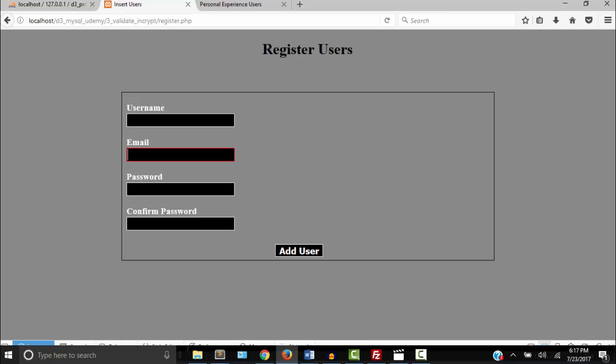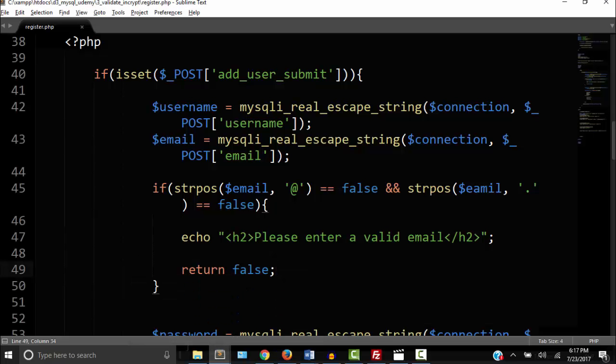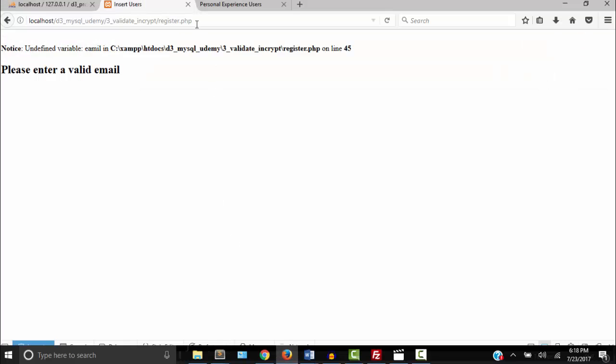So let's type return false. Okay, so let's go and check that. Let's see if we can enter an email that's not a valid email. I'm just going to type my name and click. Oh, we got an error, but we do have enter a valid email. Let's look at this error. So I spelled email wrong right here. We'll fix that. Okay, so now let's go and see if we can enter a valid email this time.